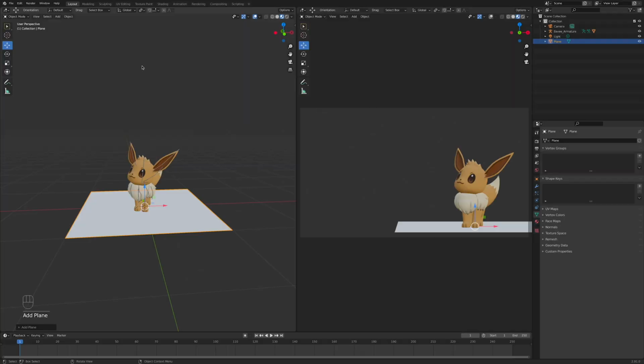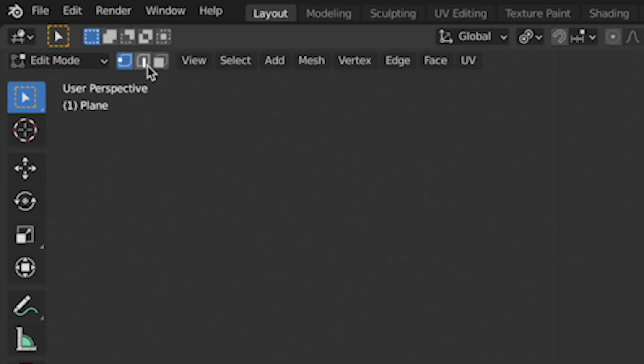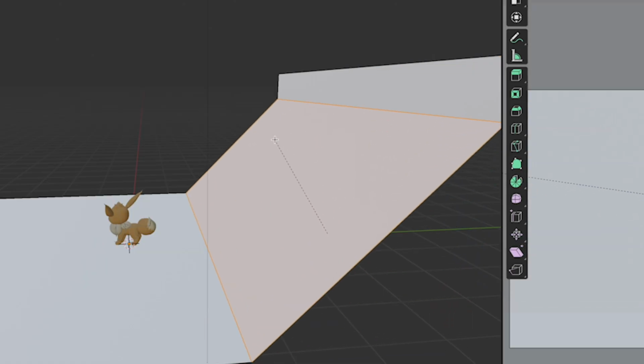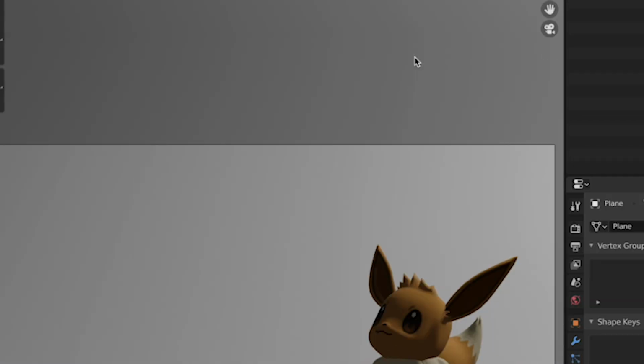Back to object mode. Add a plane and scale it. Enter edit mode. Extrude a new face out of the back of the plane. Enable edge select. Select edge. Control B and scroll wheel to bevel. Object mode. Set plane shading to smooth. Enable render shading on your camera view.